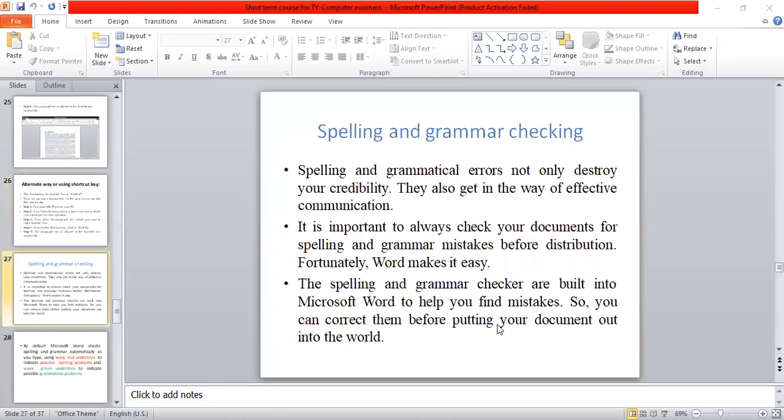So students, here we have seen how we can align our paragraph or our text at right, left, center and justified. Now in MS Word, as alignment is important, it is also very important to have proper spelling and grammar in your document, because we all know that errors not only destroy our credibility, but they are also an effective way of communication.